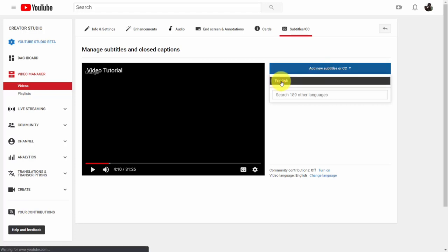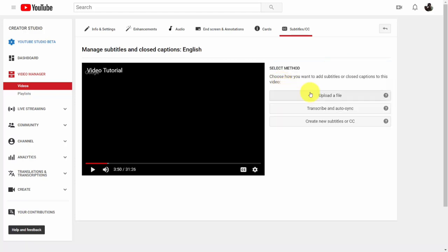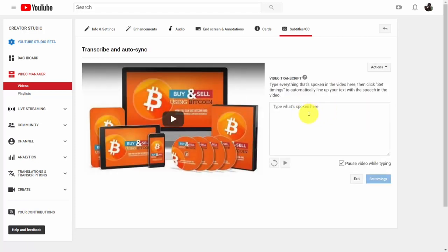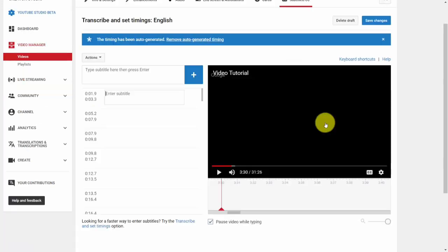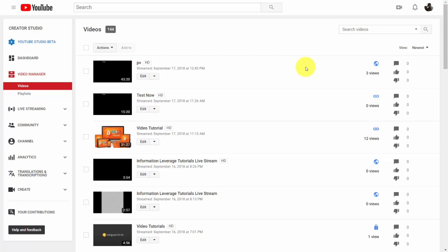Once you choose the language, you basically have 3 ways of being able to create a transcript. You can upload a file. You can transcribe it and auto sync it. Or, in other words, you can listen to the video and then type out your transcript, or type out your subtitles in this area. Now, in most cases, you're going to use your auto transcribe.